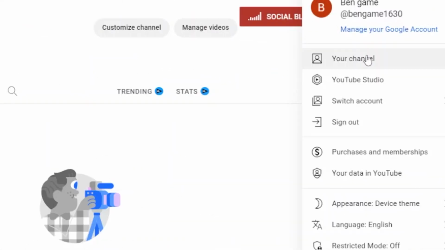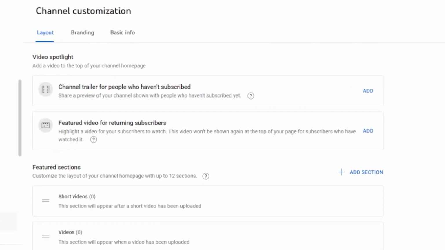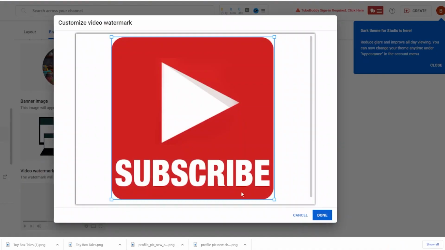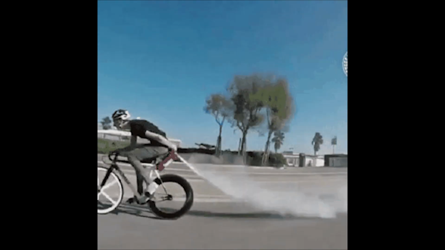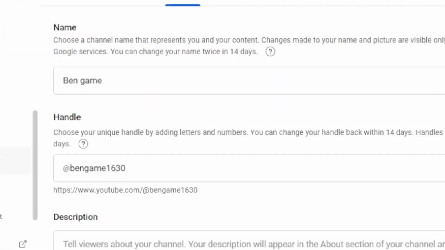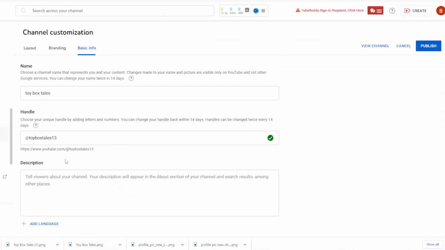Go to the Your Channel page, and from here, press Customize Channel. Here is where you first set up your channel. Go to Branding, upload the banner and the profile picture. You can add a subscription watermark that will boost your subs. You want it to be for the entire video. Press Publish, and it'll save your changes. I almost used my default name for this channel. Don't forget to change that too, if you haven't named it when you first opened the channel.